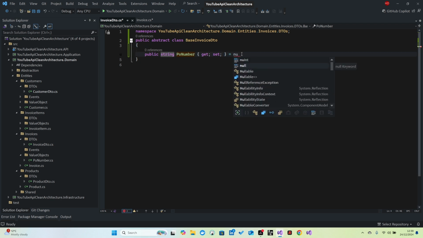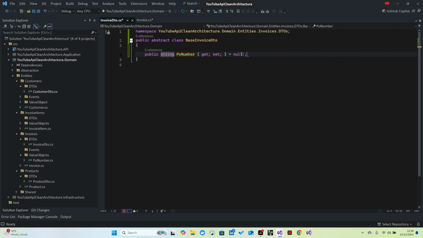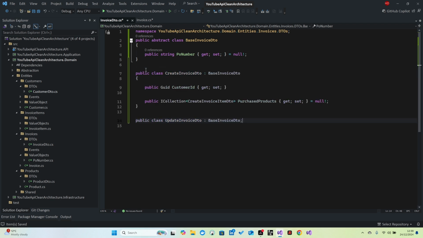Let's make it not null, and we need to create invoice DTO. I'm just gonna copy and paste to make things a little bit faster. So we have a create invoice DTO inheriting from base invoice DTO.